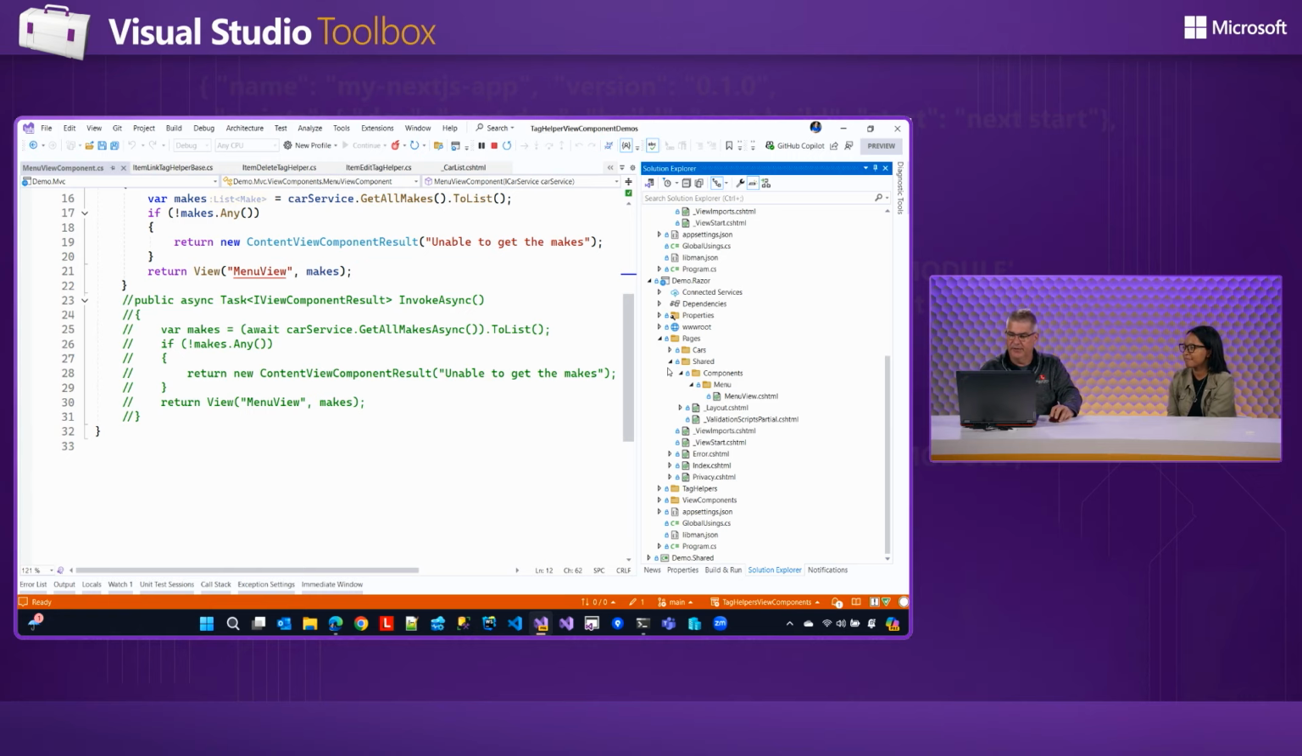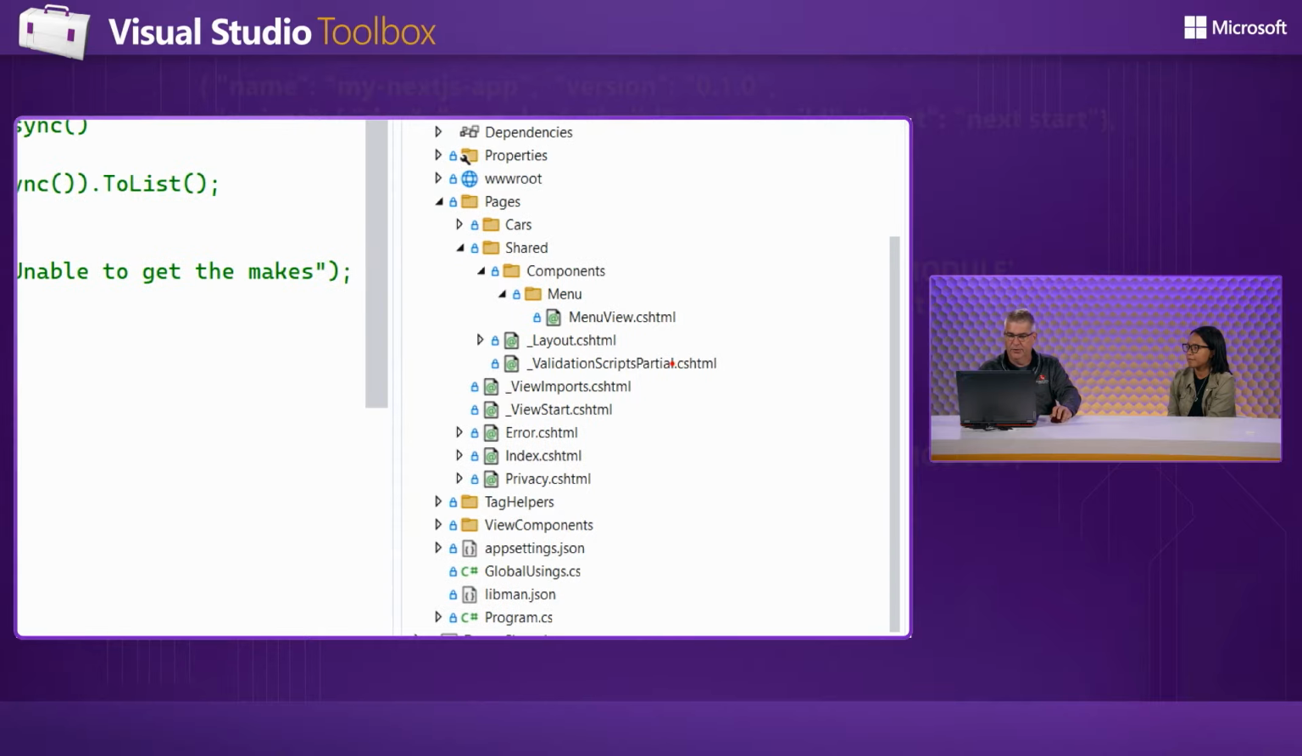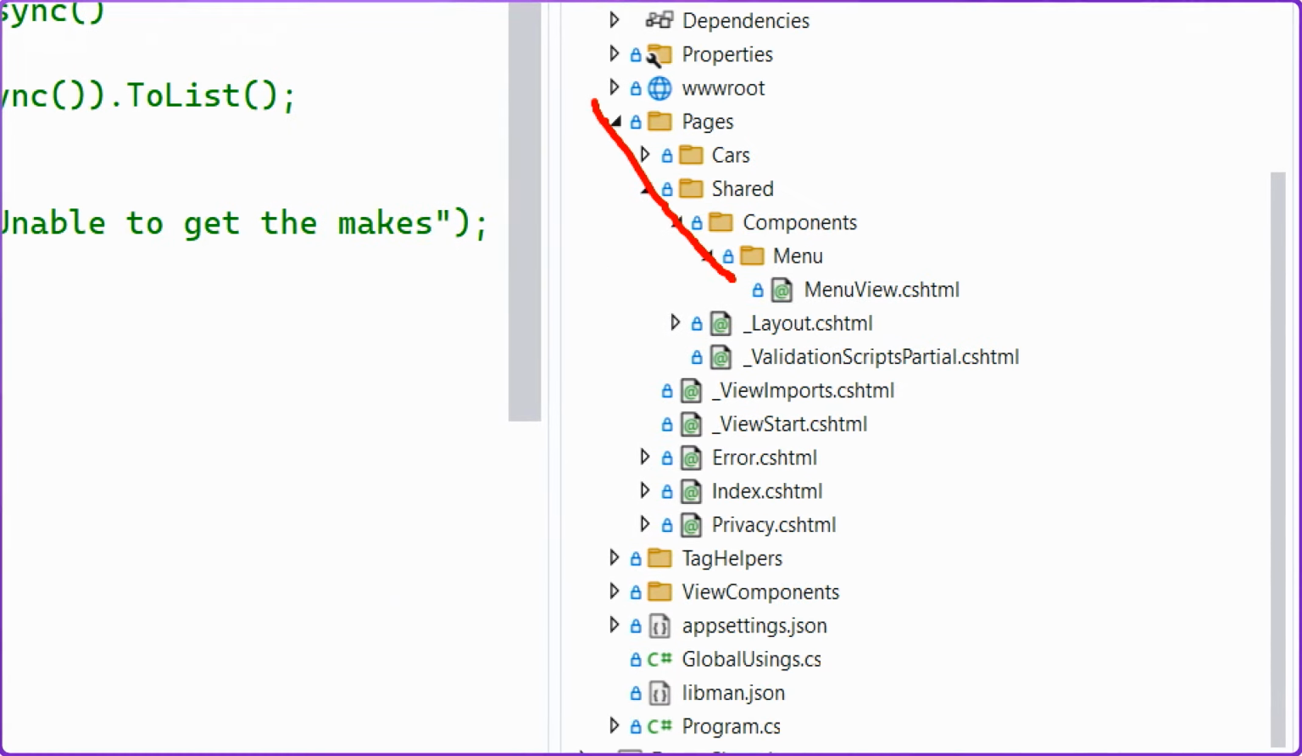So on the Razor pages, we do pretty much the same thing. But instead of Views Shared, it's Pages Shared, Components, view components. And if you don't have it in that location, it will yell at you loudly.